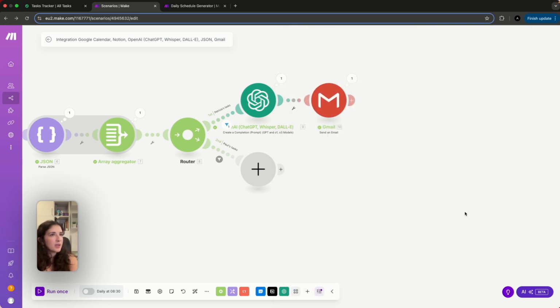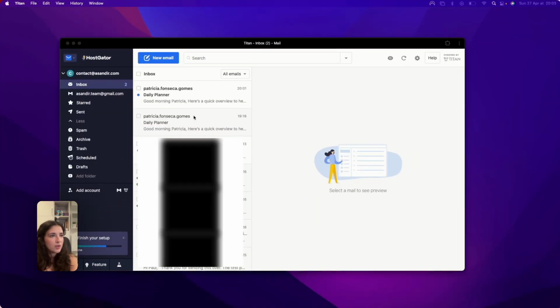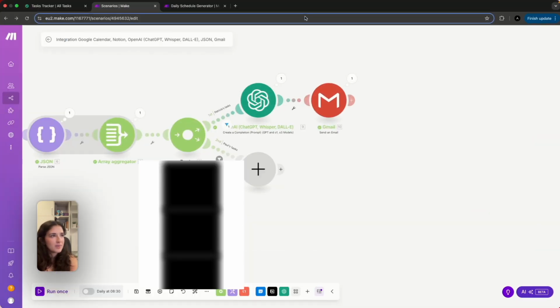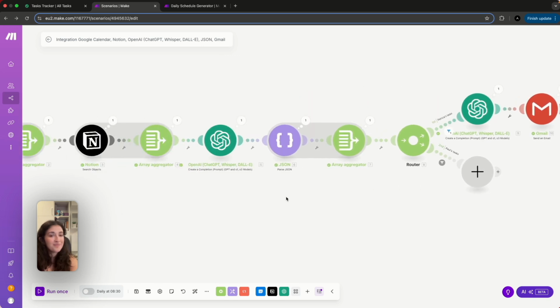Now the last step is to check if I did receive the email. So if we go right here, there we go. We have it right here. It could use a little bit of formatting, but all the necessary information is there. So our flow seems to be working just fine. Awesome. And that's it, guys.